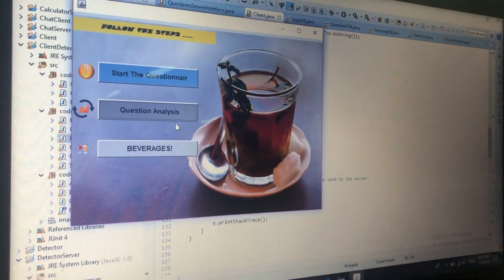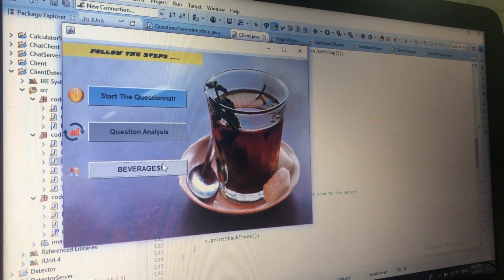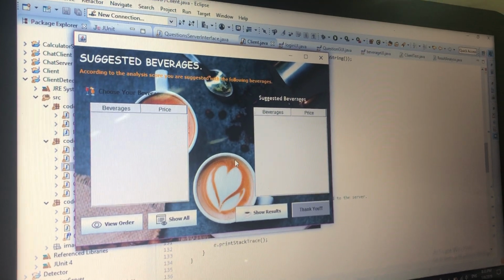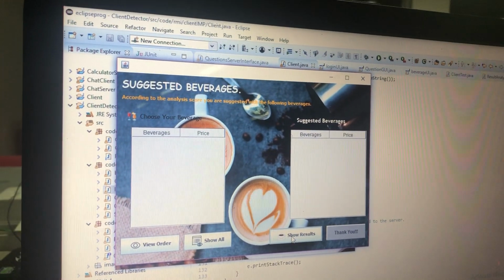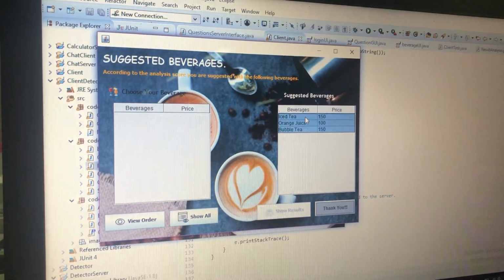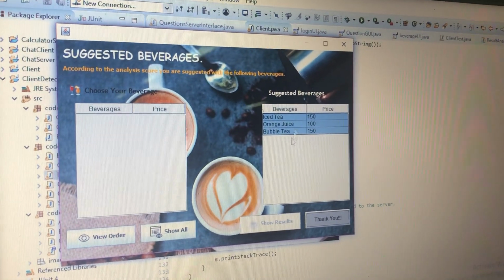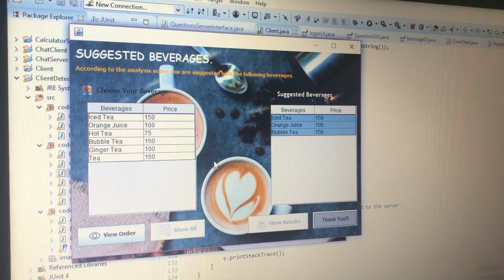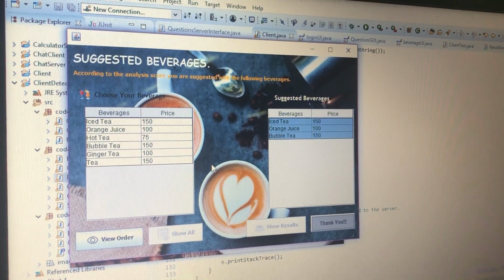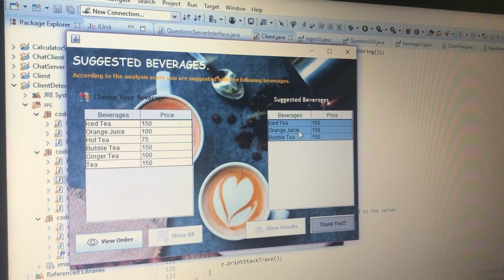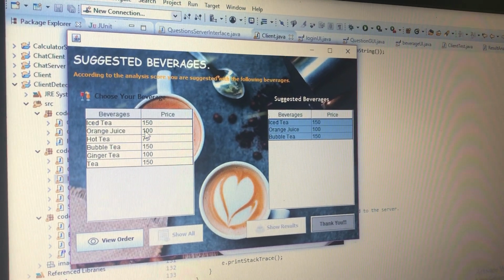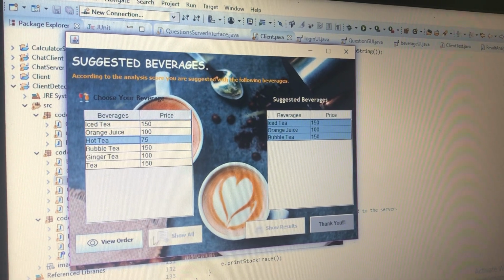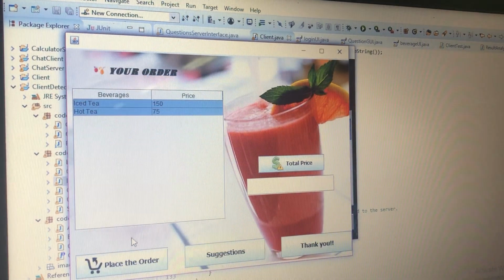And then the customer can view the suggested beverages by clicking the beverage button, and he will be directed to a UI where when he clicks the show result button, he can see the suggested beverages, and the show all button will show all the beverages that are present in the database of the system. And by considering the suggested beverages or according to his own preference, he can select whatever beverage he likes, and he can view the order.